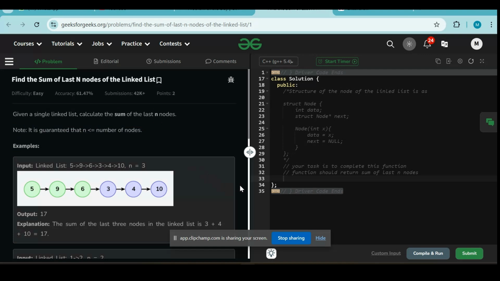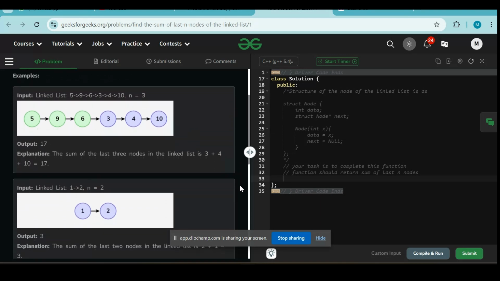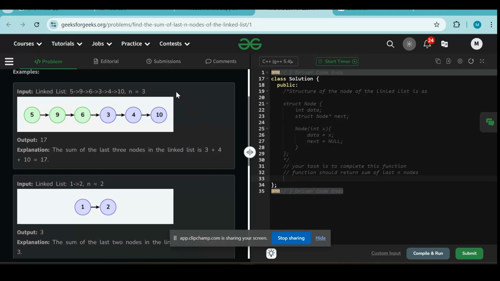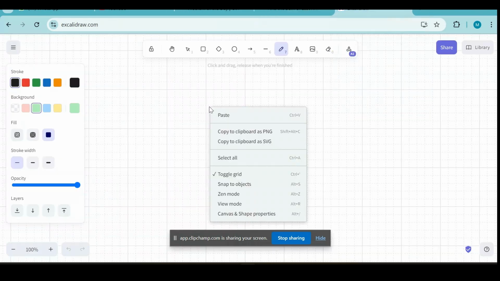So we have to find the sum of the last n nodes, and n is less than or can be equal to the number of nodes in the list. Let's understand the example. In this example, we have to find the sum of the last three numbers. What we can do is traverse the last three digits and find the sum, or do it some other way. Let's understand in which way we are going to solve this question.